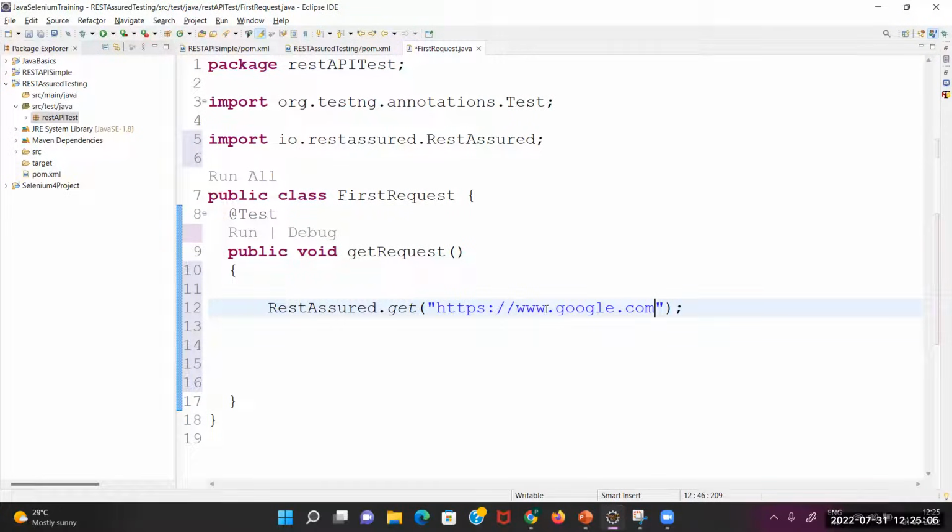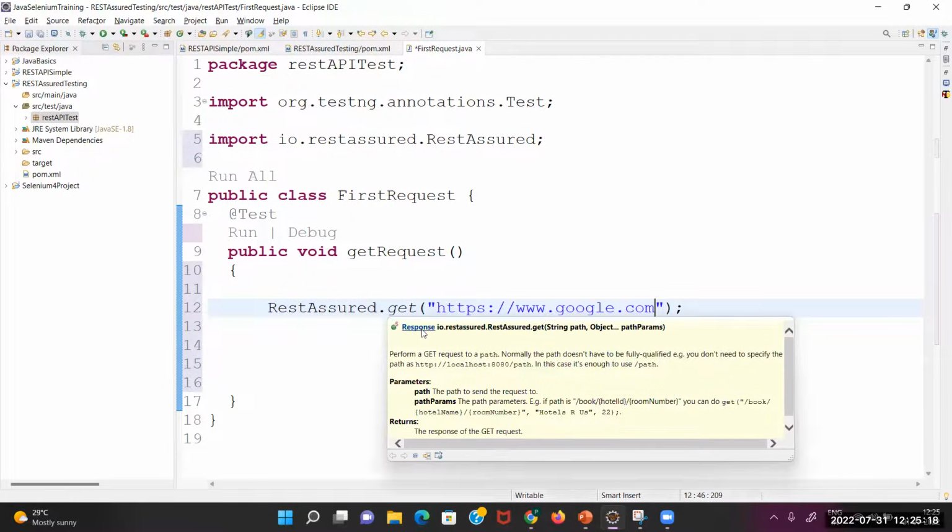So I'm just looking for Google. But see, whenever I'm passing a request, I am expecting some response from the server. So how will you get that response? Just observe, this get method will return you a response. So here we are going to use one interface, that is called the response interface.